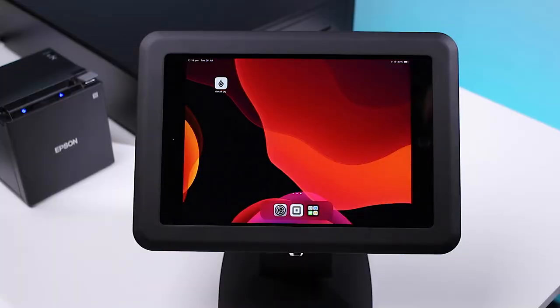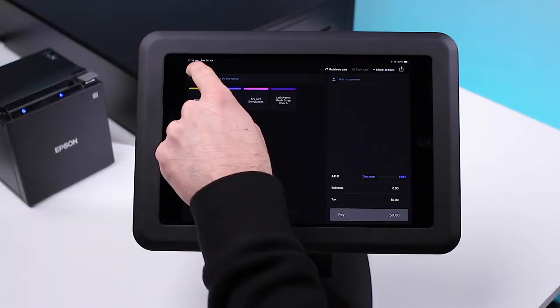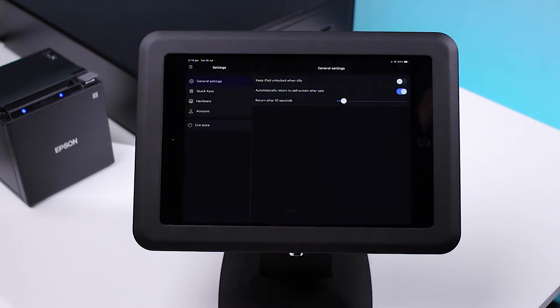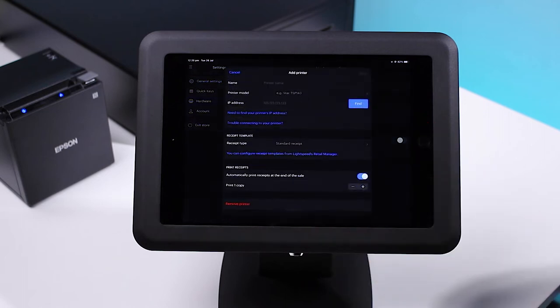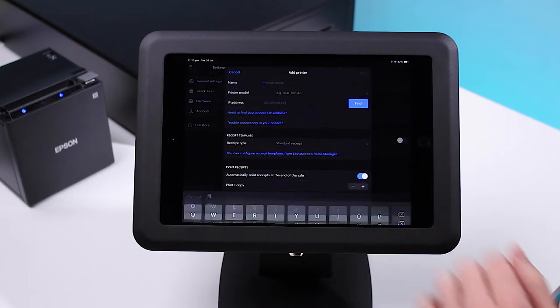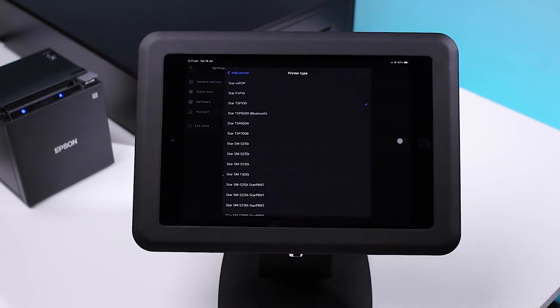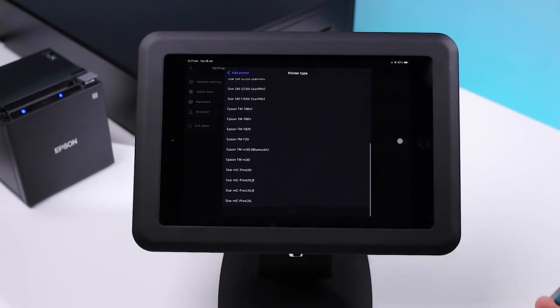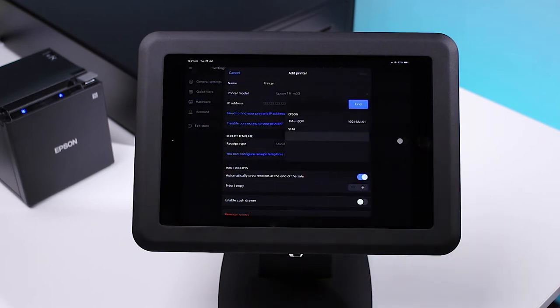Let's connect your printer to Lightspeed POS. Open the Lightspeed app. Tap the menu button in the top left-hand corner. Select Settings, Hardware, and then select Add a Printer. First, name your printer. Select your printer model. Tap Find and select your printer.